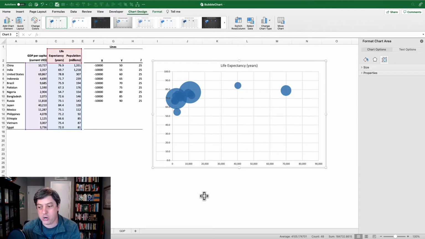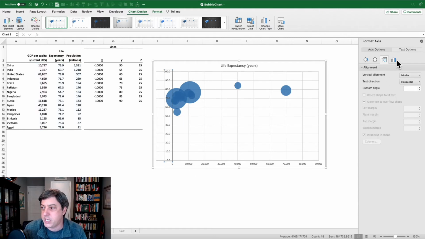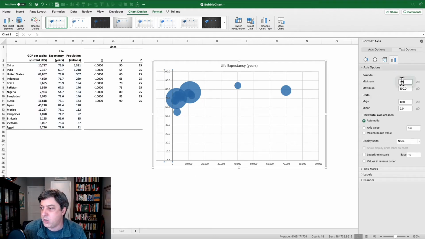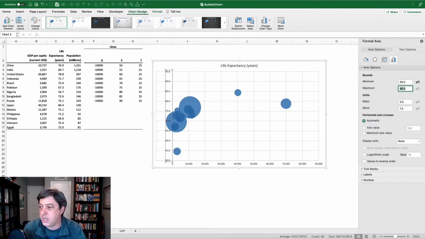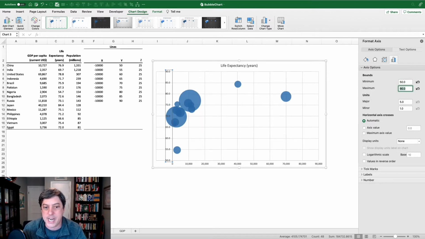So now I've got the chart 0 to 90,000. Okay, that looks good. And I've got the chart going from 0 to 100. That's a little far. I don't need to go all the way. So let's just change this. Let's just zoom in a little bit. We'll sort of follow Rosling's default graph. So 50 to 90. That's probably good. We've got some more spacing here.